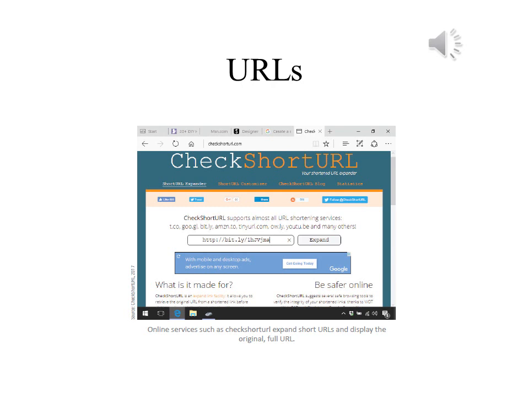CheckShortURL.com is a handy utility that will look up and display the full URL for the site. This can give you a clearer idea of whether the site is to be trusted.